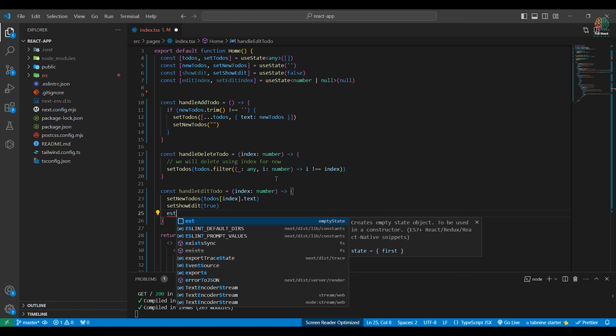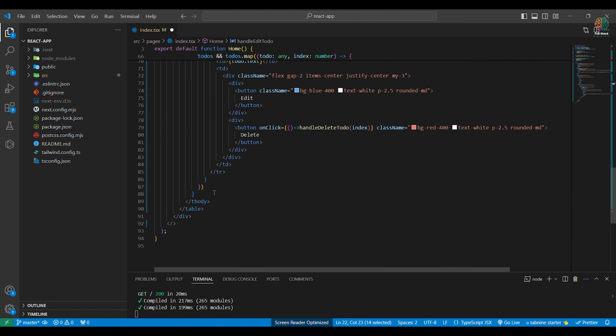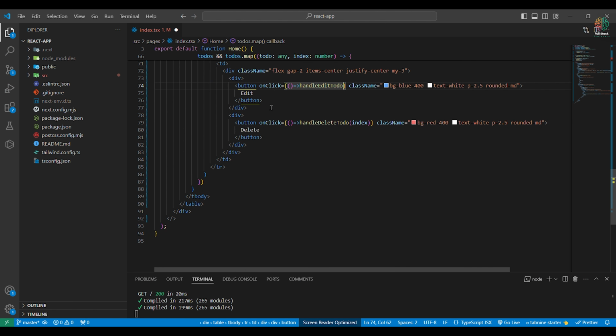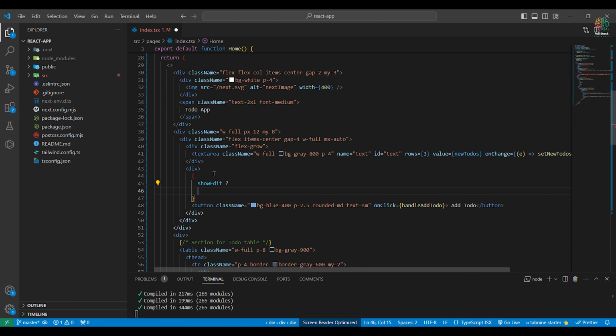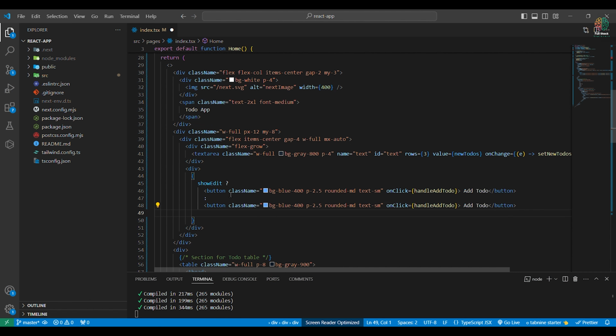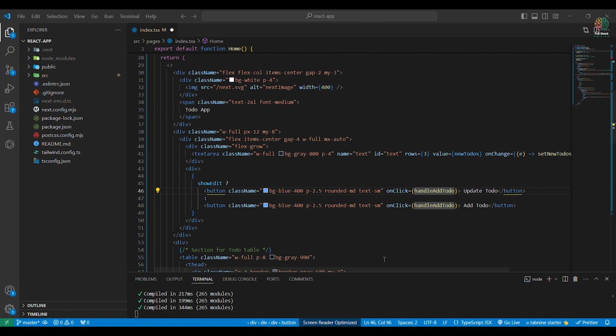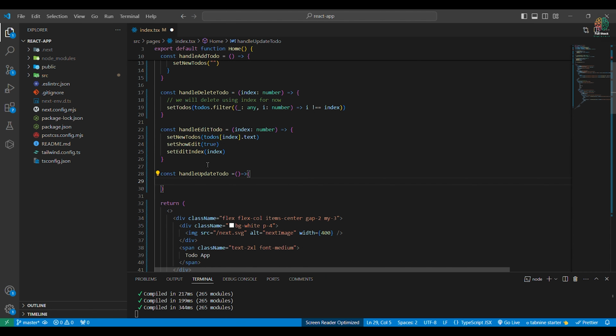Alright, now scroll down a bit. Make an event listener and pass the method as we did above in the delete button. Great. Now scroll above where we have the add to-do button, and add curly brackets here. If we have the show edit value true, then we will show update to-do, else we will show add to-do. Now let's change the method name to handle update to-do, which we will make in a moment.